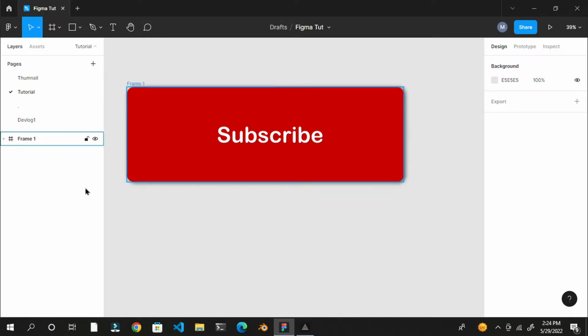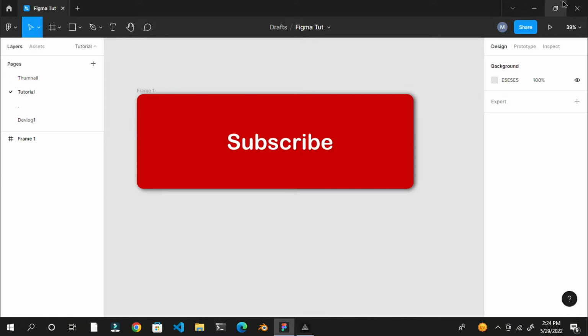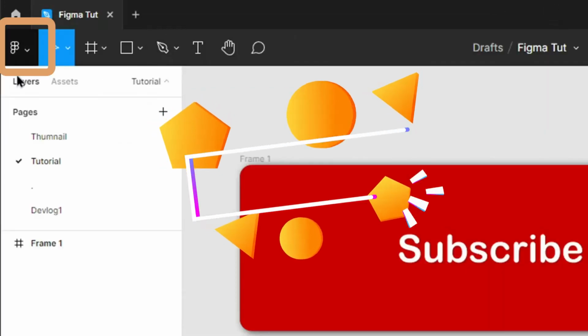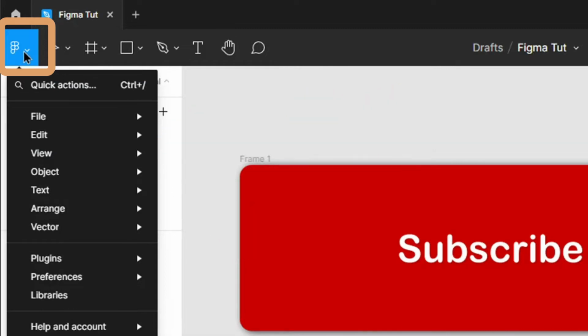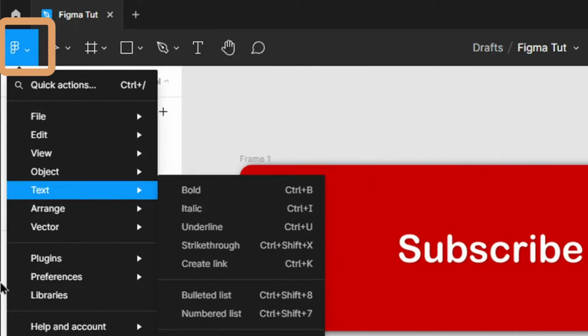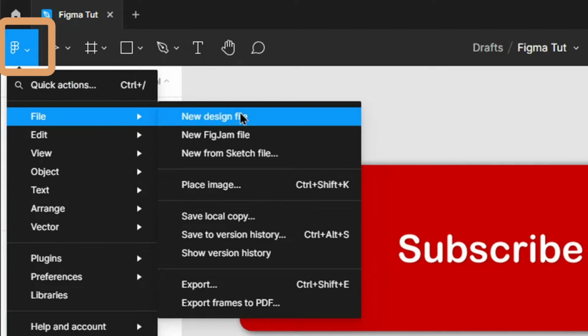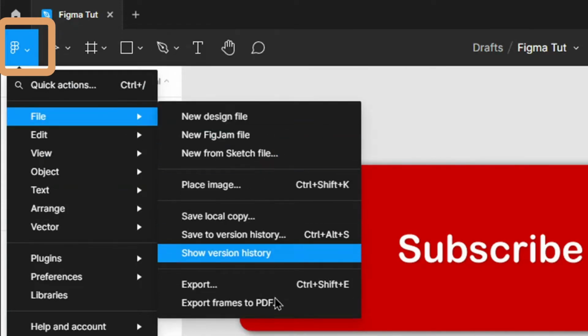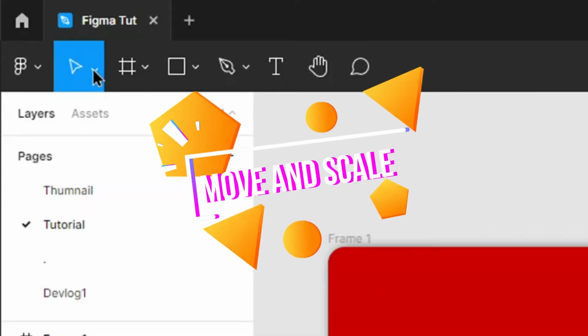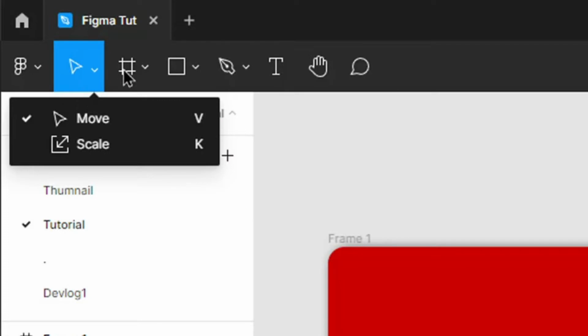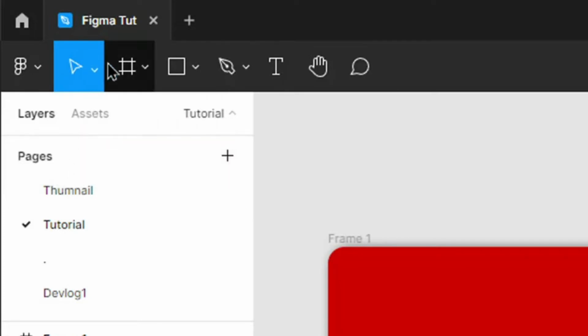So let's begin. First of all, in the top bar of Figma, the first button is the button with the Figma icon, which is the main menu of Figma. Here you can create a new Figma file, new FigJam file, etc. You just need to create a new design file. Moving to the next button in the title bar, which is the move tool as well as the scale tool. You can switch between them by pressing on this button.